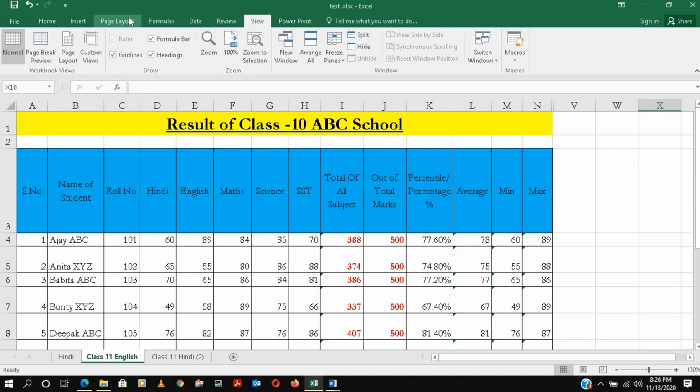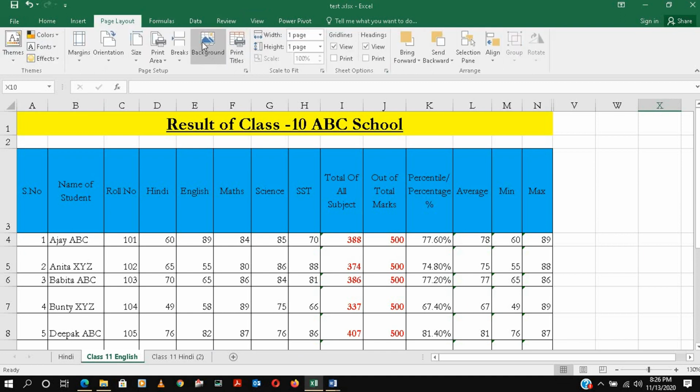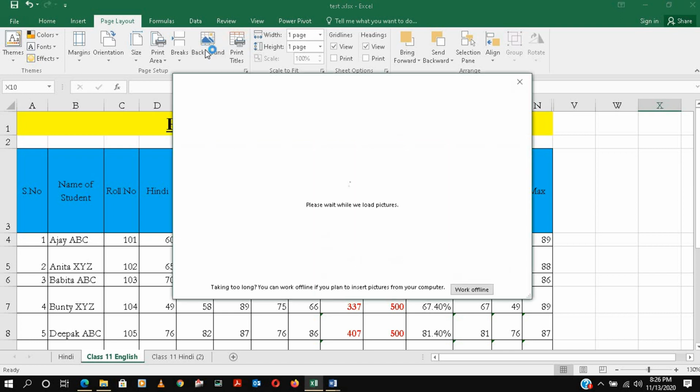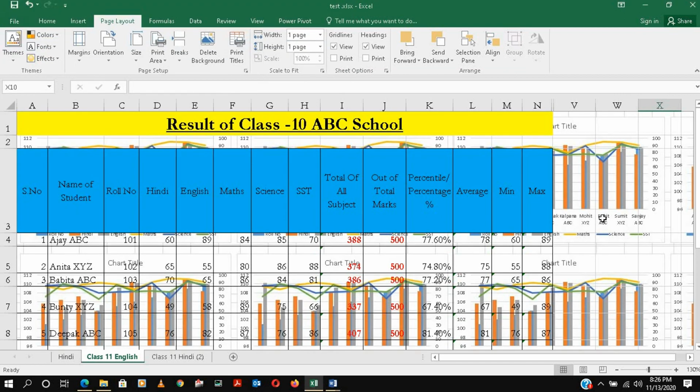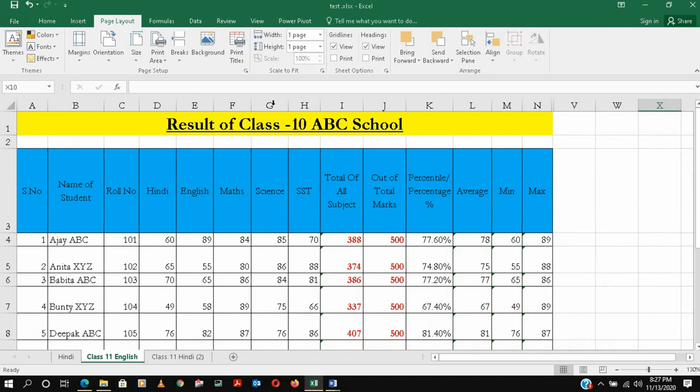So page layout, again we have background. You just go to background and from browse you can select and click here. So whatever background it is, it will come automatically. Right now we don't want that. Then we have print titles. If you want something like these, it will also print these. Right now width and page height we can set here, scale we can do.